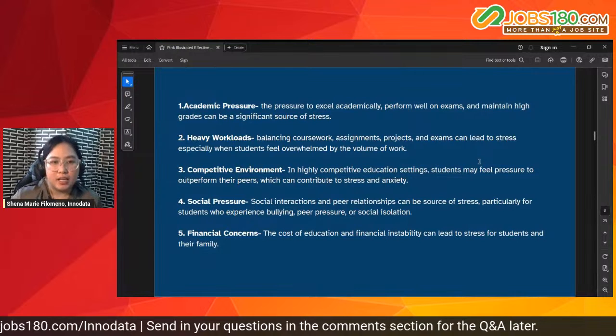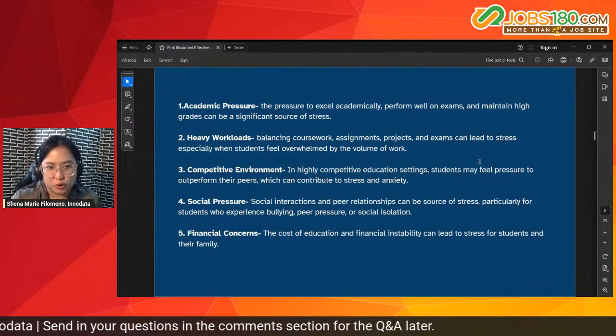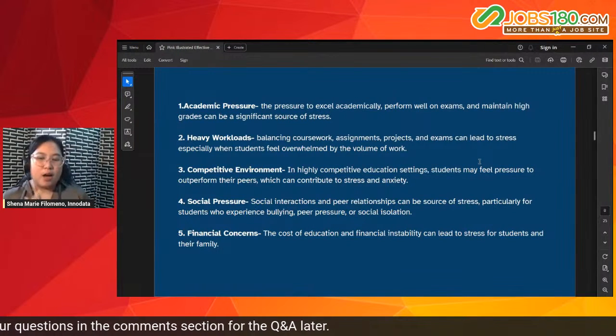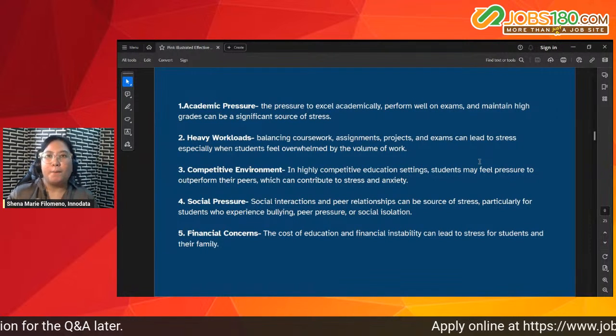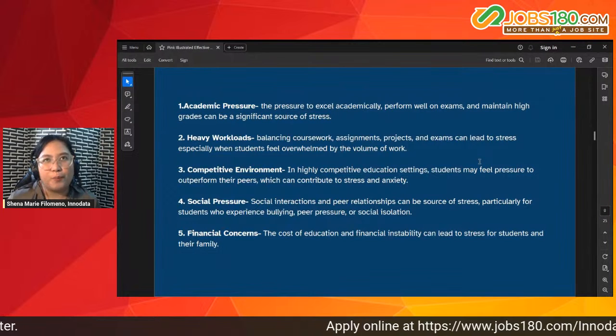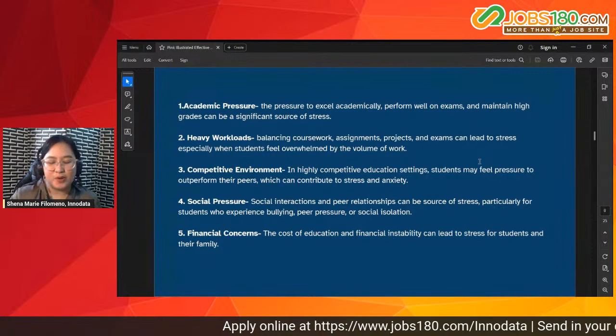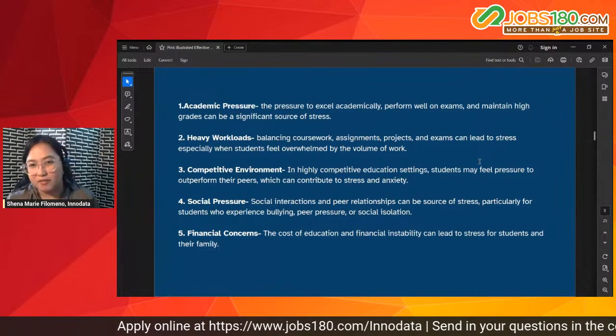Okay? The second one is heavy workloads. So, before, when I was a student, iniisip ko, ina-assess ko, bakit that time, nung nag-aaral ako, kaya ko pagsasabayin yung school, yung family, yung friends.